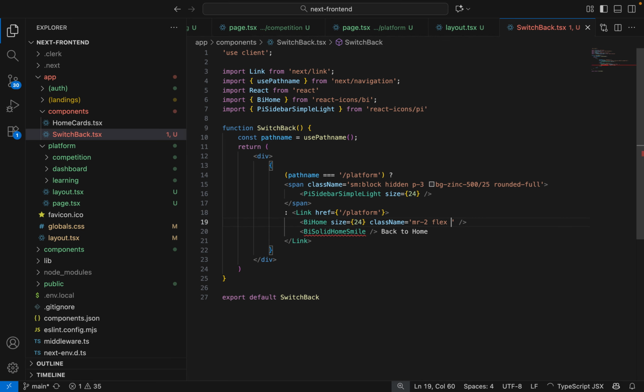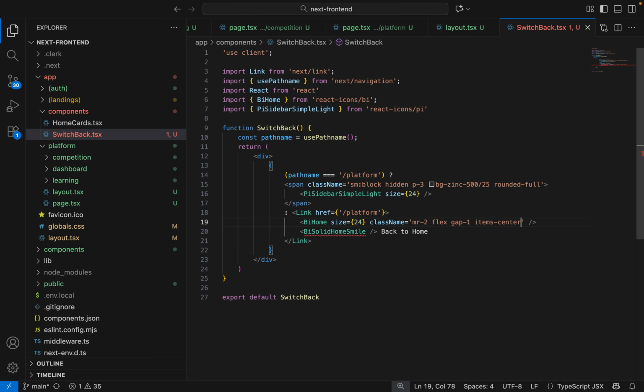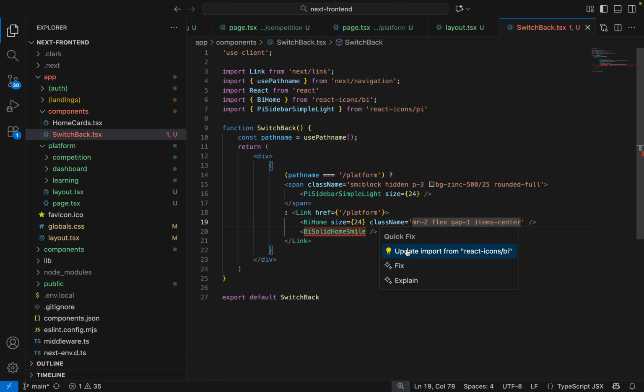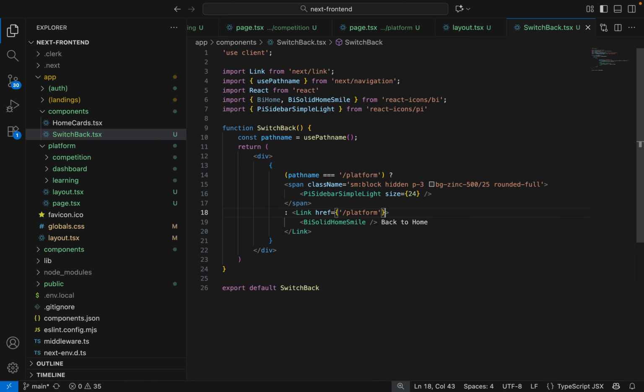So we are talking like flex, and we add a gap, a gap of 2. Okay, maybe 1 is better, and then we also add items-center, something like that. Then we also need to import, so simply do the quick fix, and then we just update. And the thing that I used the long way, we simply need to Control X, delete this, and then add a class right here, because this is where the class should have been before.